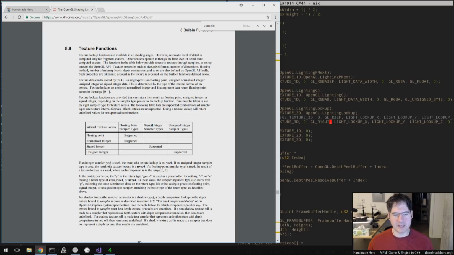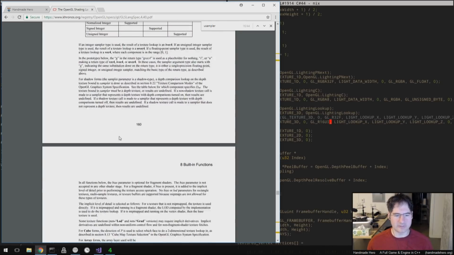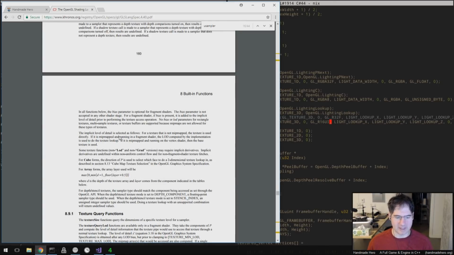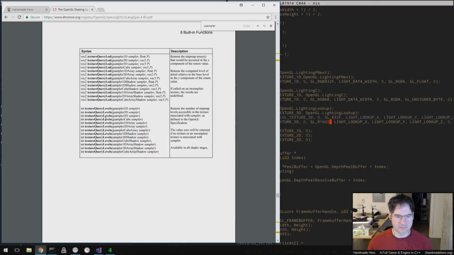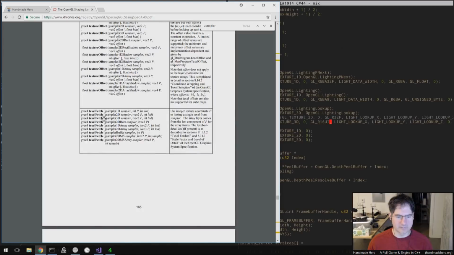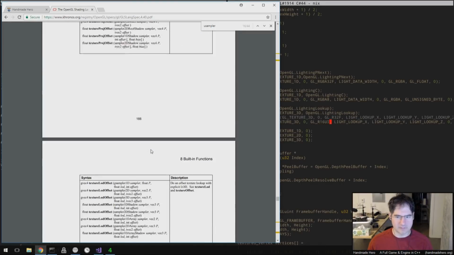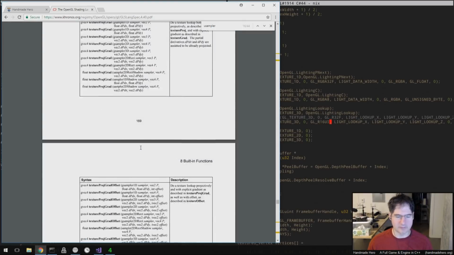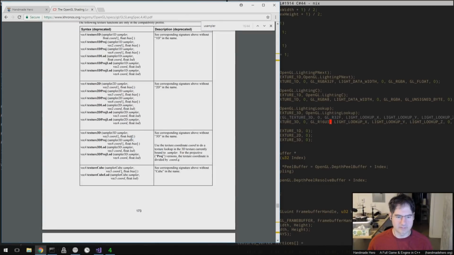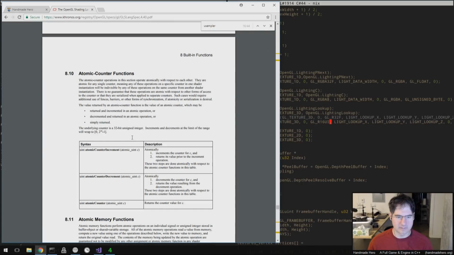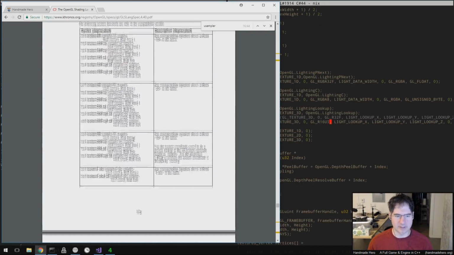So the next question I have is, when I look up one of these, what is the value supposed to come back as, right? When I call texelFetch, does it talk at all about what the value is supposed to come back as and what format? And the answer appears to be no.